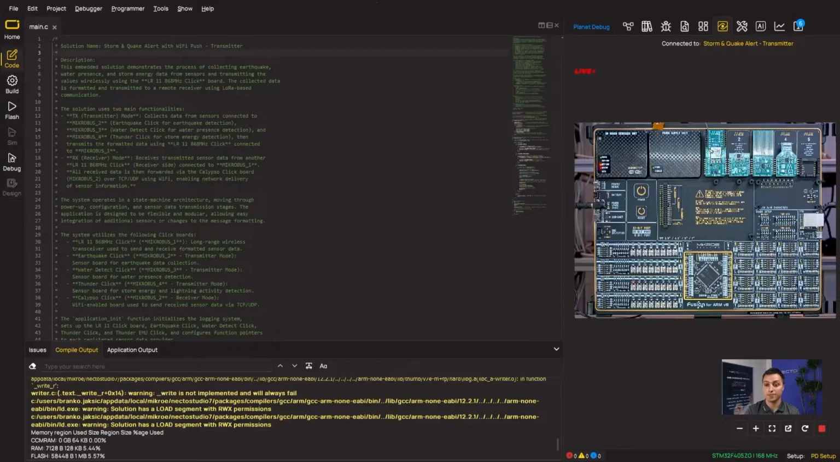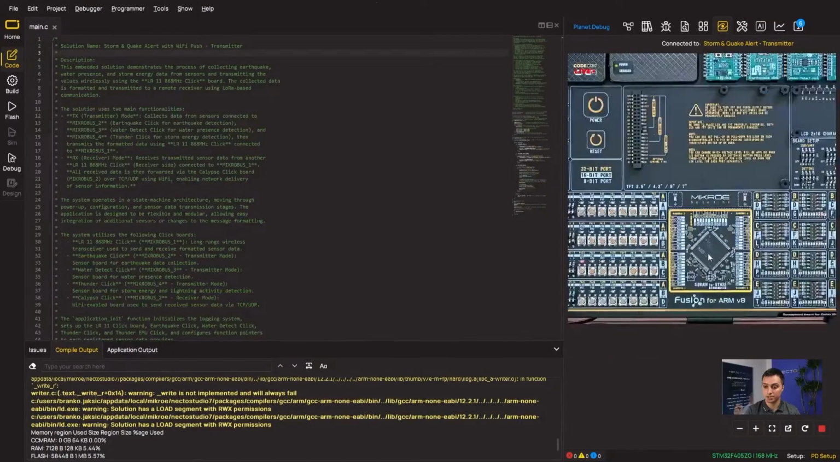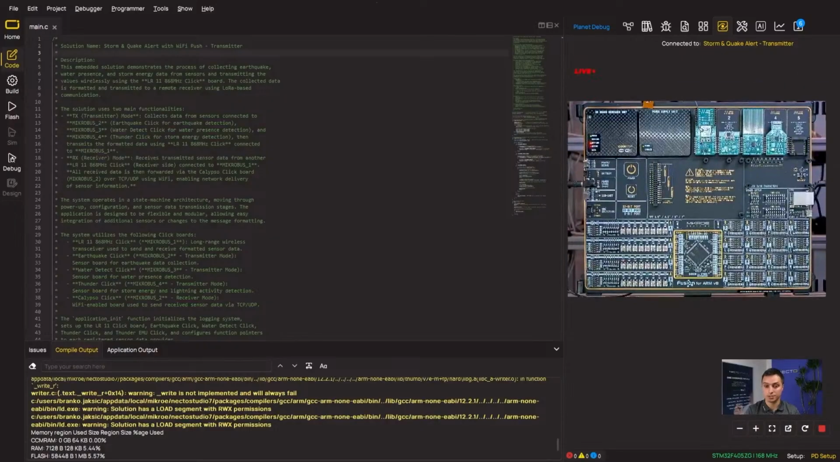Okay, this is a versatile development system equipped with mikroBUS sockets and powered by a plug-in microcontroller card. Here is the microcontroller card. And you can plug in, plug out, just like that.